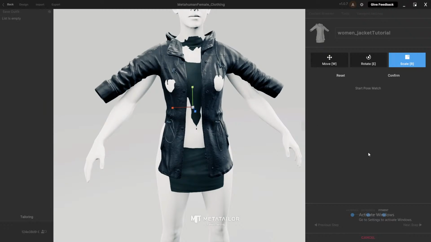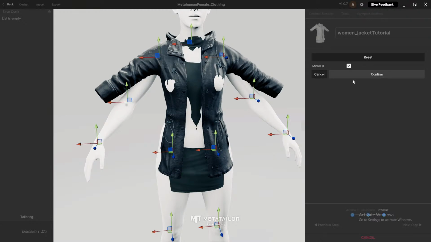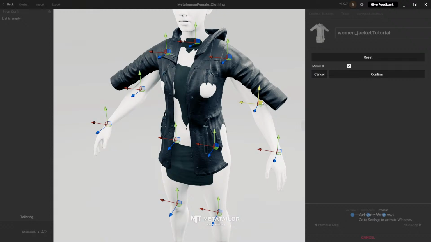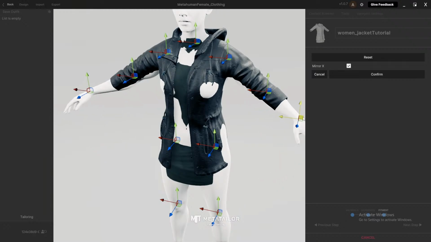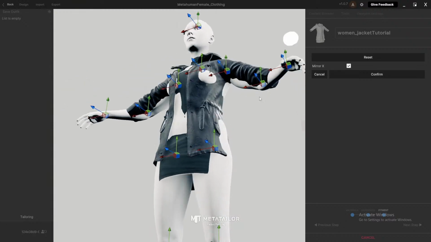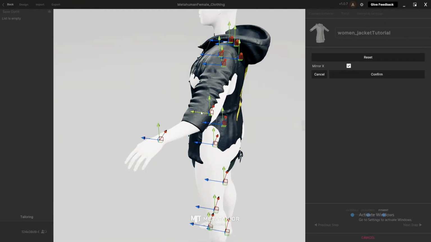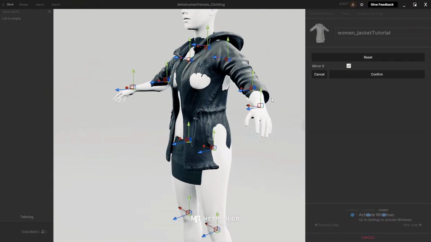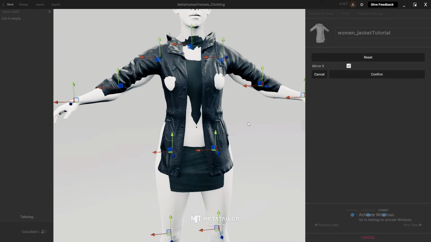All right. So with that confirmed, this is also a little bit of magic, which is pretty cool. So let's do this start pose match. And we'll try and adjust the bones of the character around this asset. So that's pretty close. Let's try and get it as best as we can.